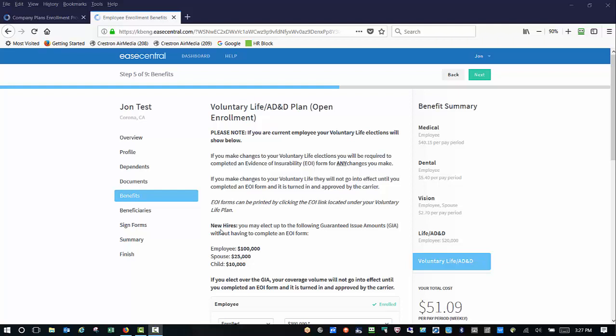So to recap, new hires that elect up to the guaranteed issue amounts or under, there is no evidence of insurability form required, and ongoing employees that are not making any changes to their voluntary life elections do not need to fill out an evidence of insurability form.